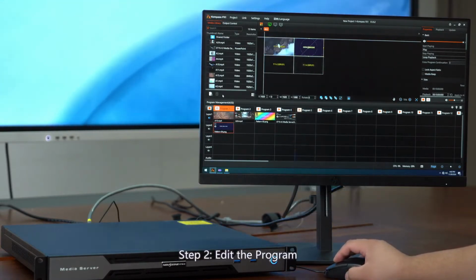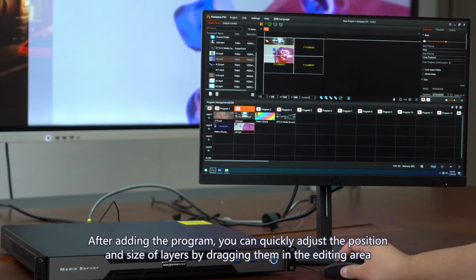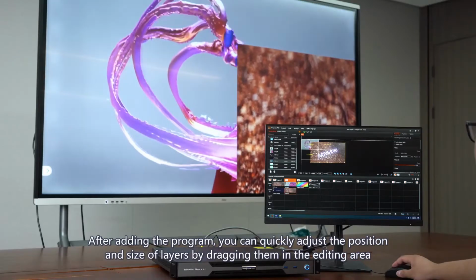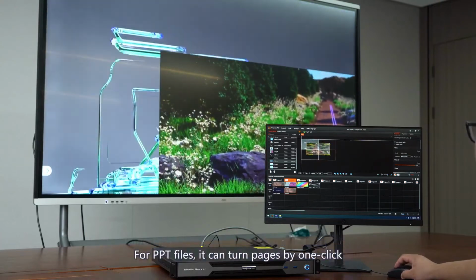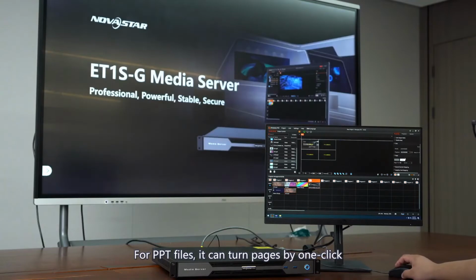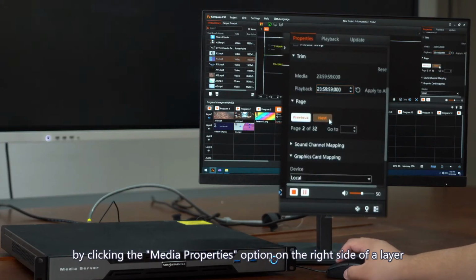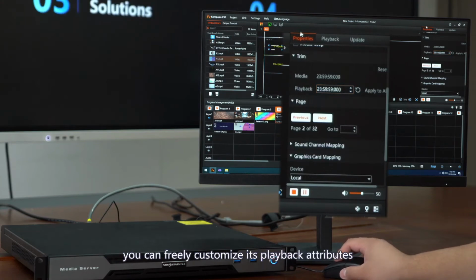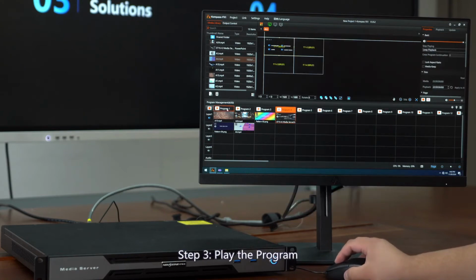Step 2, edit the program. After adding the program, you can quickly adjust the position and size of layers by dragging them in the editing area. For PowerPoint files, they can turn pages by one click. Additionally, by clicking the Media Properties options on the right side of a layer, you can freely customize its playback attributes. Step 3, play the program.